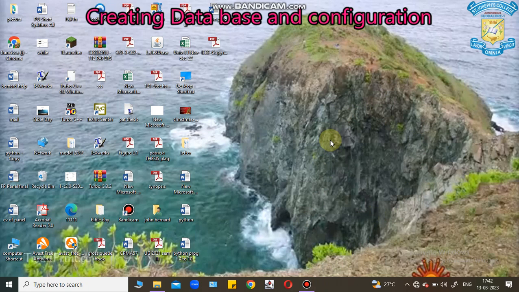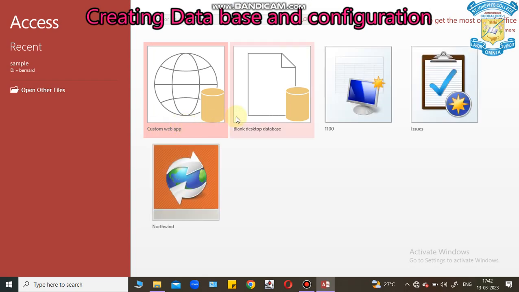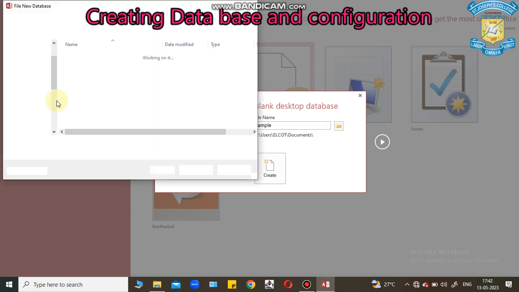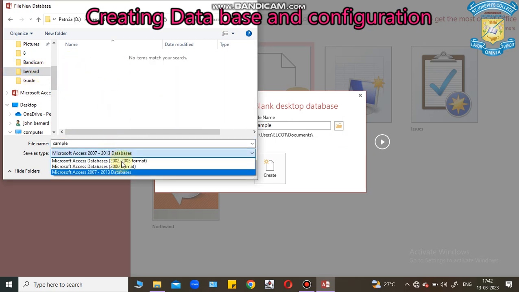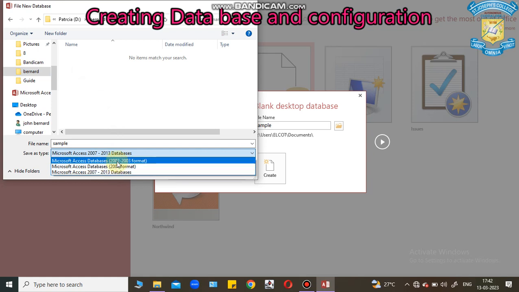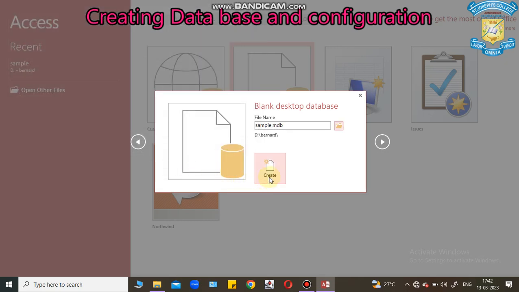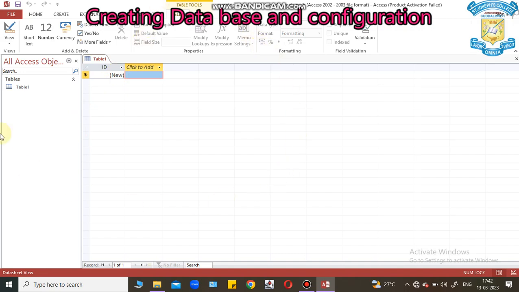So now I'm going to create an MS Access database. Here we can select blank database. Here I can choose my database name as sample, and then my location is D:Bernard. Then I'm going to convert my database to a lower format, that is the 2002-2003 format. So we select create. So this is my new database.